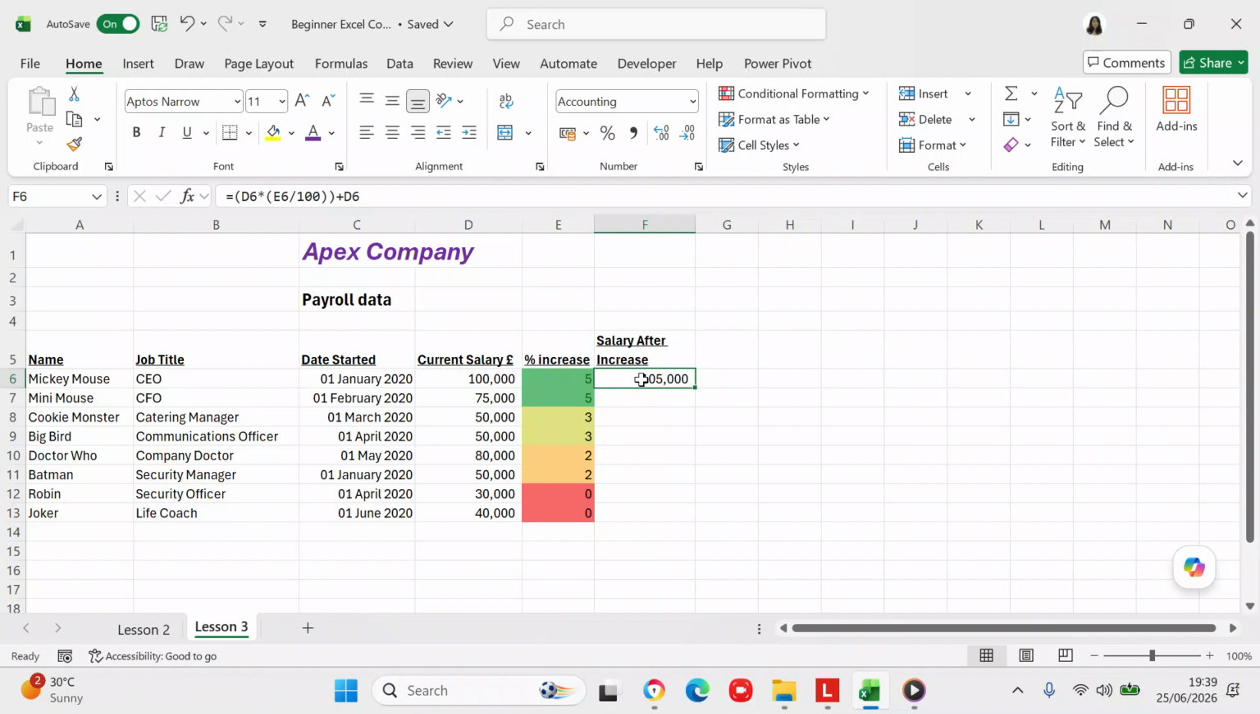And so now we're going to copy and paste this formula down to F13. You highlight F6 and type Control C. That's going to copy the formula. Then you go down to the next cell, type Shift and the down arrow to highlight down, and type Control V. And that's going to paste it.